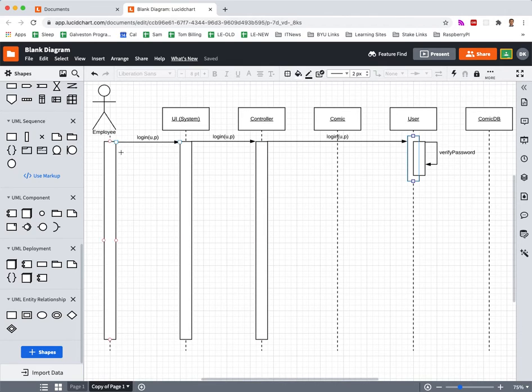Okay, so if a person's logged in and they want to add a comic, they need to pull up the add comic interface. So let's just say that they're going to click on a button in the interface that will be called select add comic. So we're sending a message here, and it's going to bring up a window. All right, so the next thing I want to do here is do a little self-call. What this is going to do is bring up the add comic window. So I'll have this do a little self-call here.